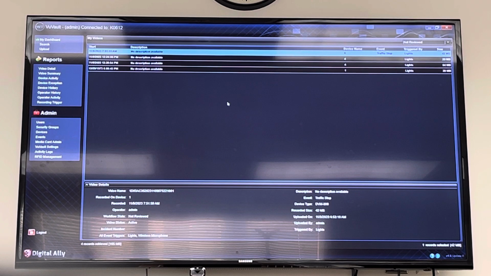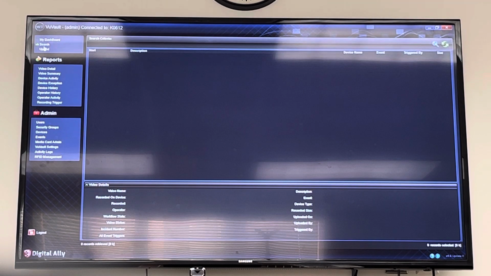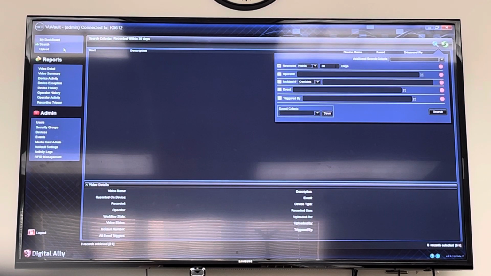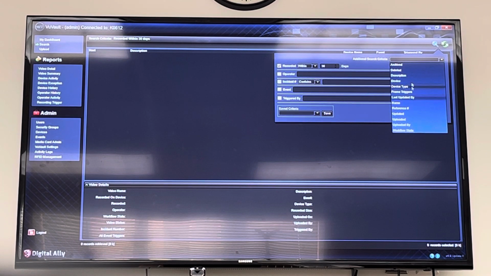It makes it pretty quick and easy to find videos from your own user to review without having to go through the search function itself. But if you're looking for videos that belong to anybody else, you'll have to use the search function, the second option here. That will give you some search criteria you can use to find the videos. By default, recorded within the last 30 days is selected, but you have a lot of control here. These are some basic fields, but you also have this additional search criteria dropdown with quite a few other options you can select from.